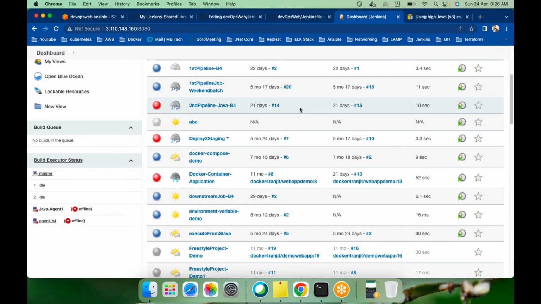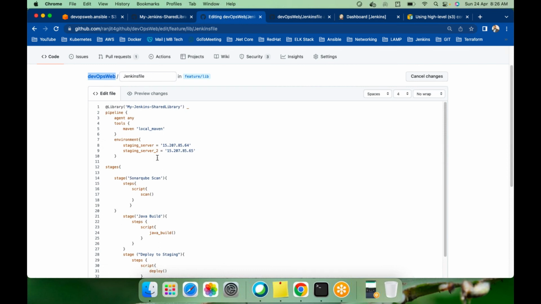What happens if you specify the agent here, right? See, here I had specified the agent before. That means this project, this code will be executed on the agent b4 machine. So if I go here, see, agent b4 machine. That means the code will be executed on the agent b4 machines.